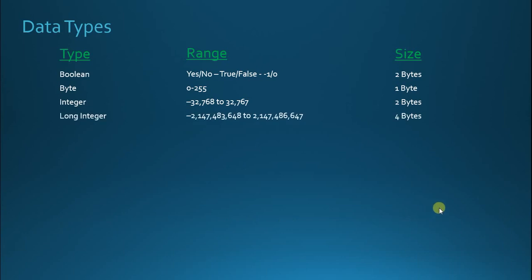A long integer is going to give you more room for whatever the value is going to be. But again, it needs to be a whole number. The single is where we start to be able to use an actual decimal value.